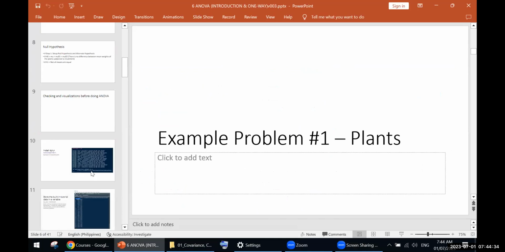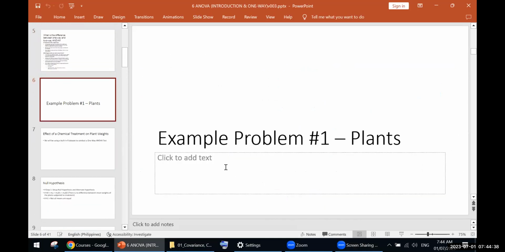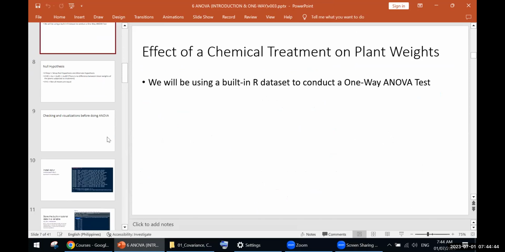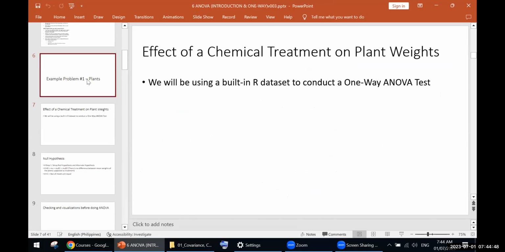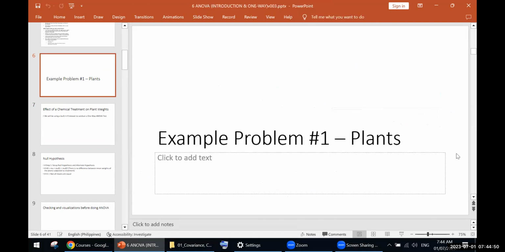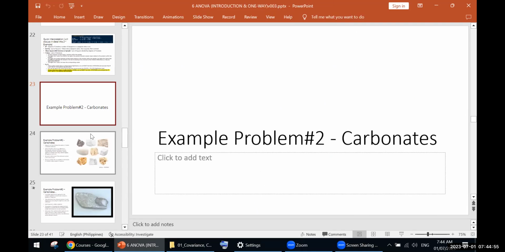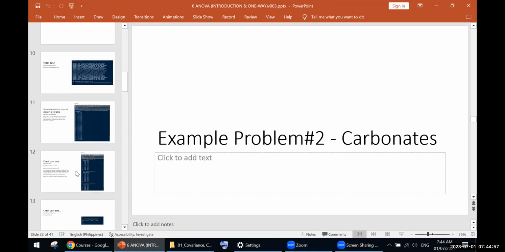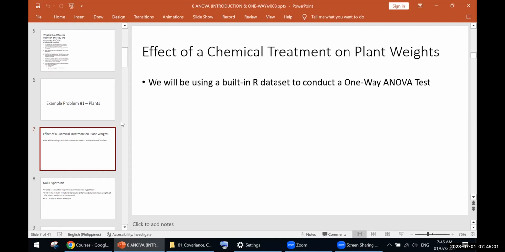Now, ANOVA is quite a relatively complicated topic for me. Therefore, we're going to have two examples for today. The first one will be about plants. Sorry about that. But the second example will be about carbonates, so at least you have an example that is about geology.